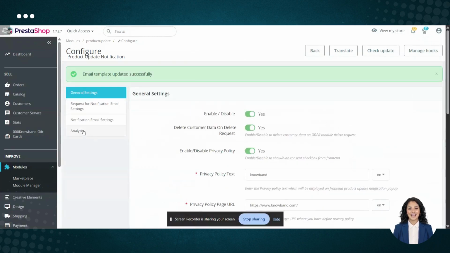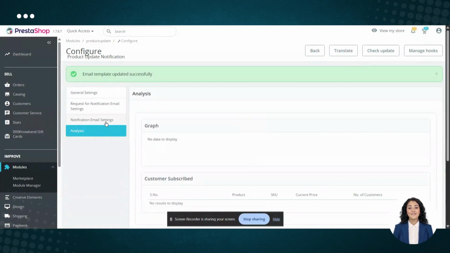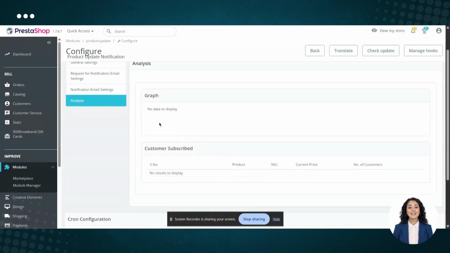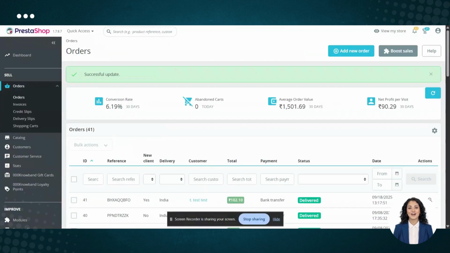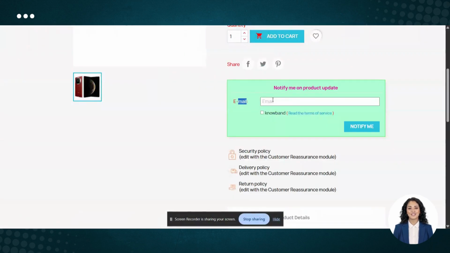This is the Analysis tab. It shows the details of whatever products have been subscribed by any customer and how many updates have been sent. So let's proceed with the configuration on the front end. We have completed the configuration, so let's check how it is working on the product page.